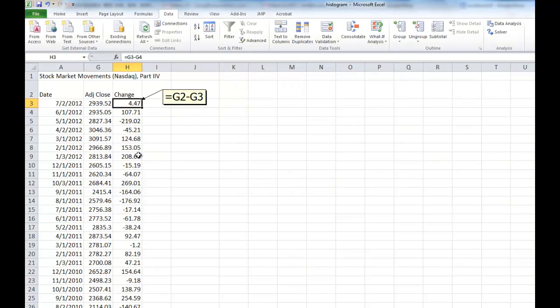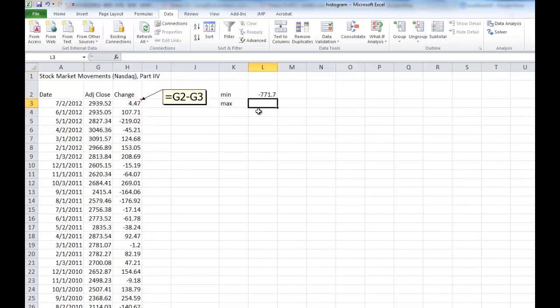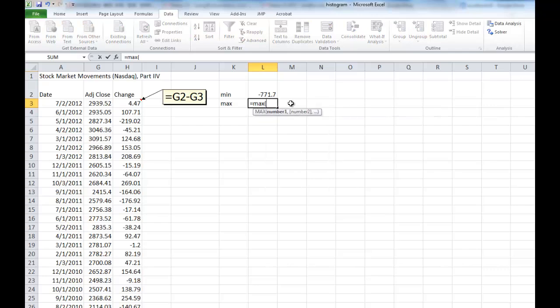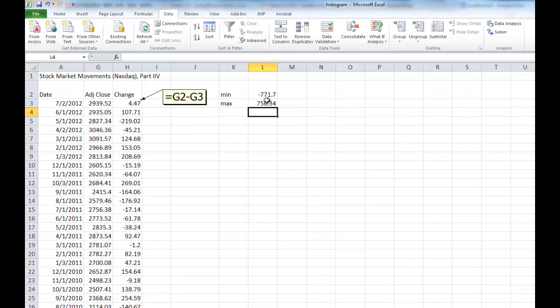Before we actually make the bins, we need to know the range of the data. So let's first do some detective work here. I want to know the minimum and the maximum of the data. So the minimum of this bunch of numbers, over 200 of them. Okay, so that's the minimum. And I can quickly compute the maximum. You can see the minimum is negative 771, and the max is pretty similar in the other direction, 756.